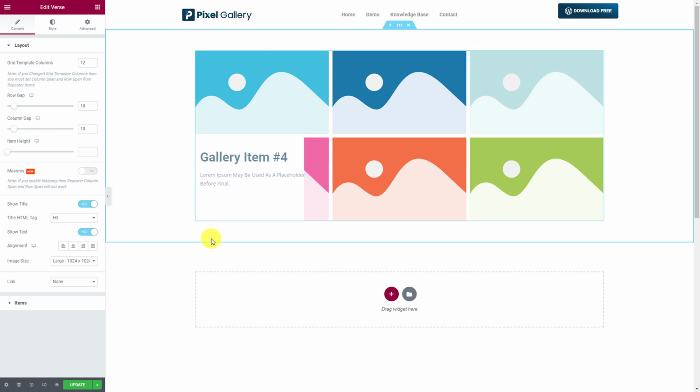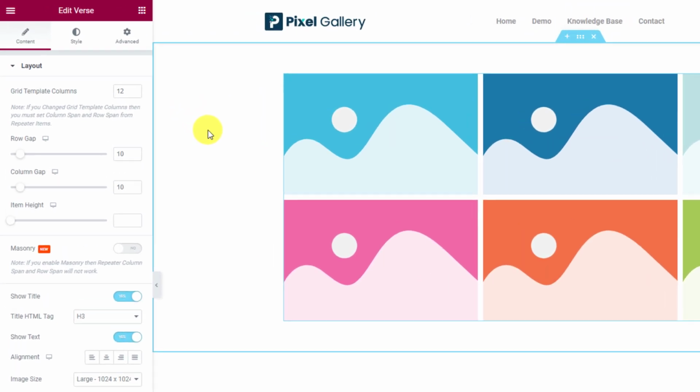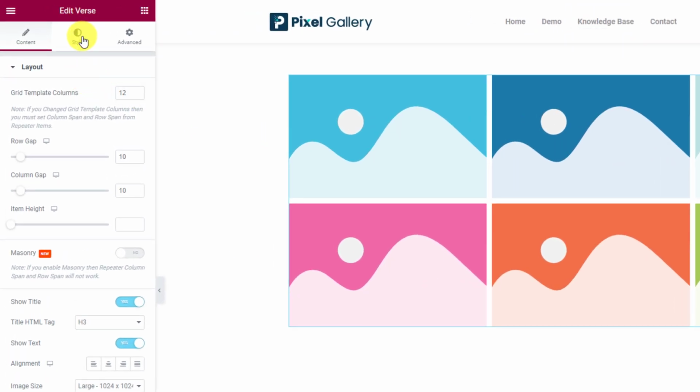This is the default appearance of the Verse widget. From the layout settings, you can see a grid template field that defines the number of grid columns that shape the content area. There are row gap, column gap, and item height options that work on all gallery items.